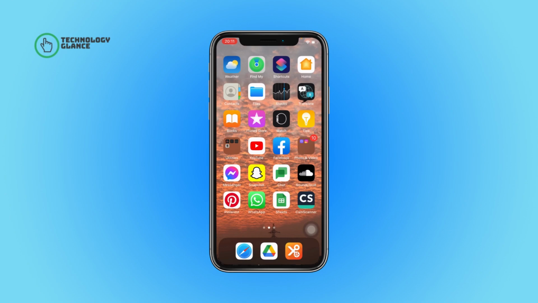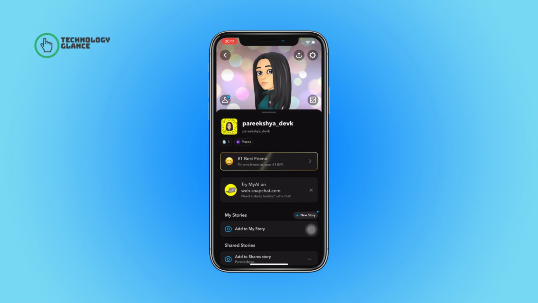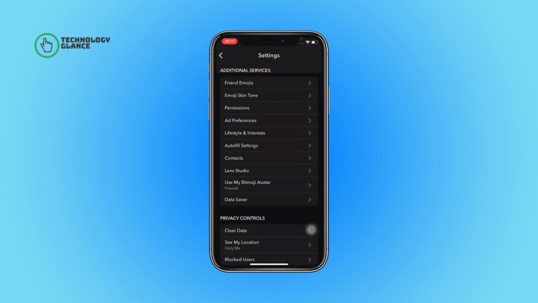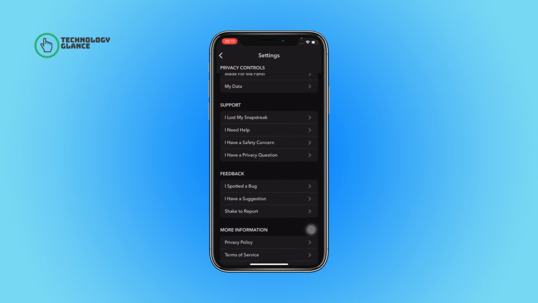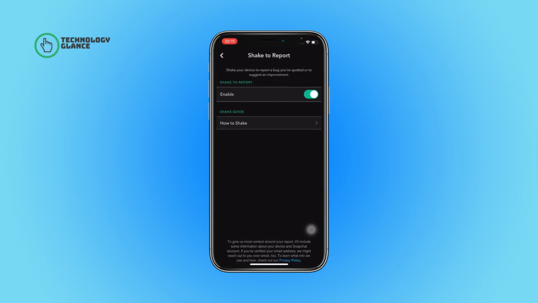First of all, open the Snapchat app on your device. Now tap on your profile icon and then select the gear button. After that, scroll until you can find Shake to Report option. Once you do, tap on it and then toggle off the button beside Enable option. And that's it. This is how you can disable Shake to Report feature on Snapchat.